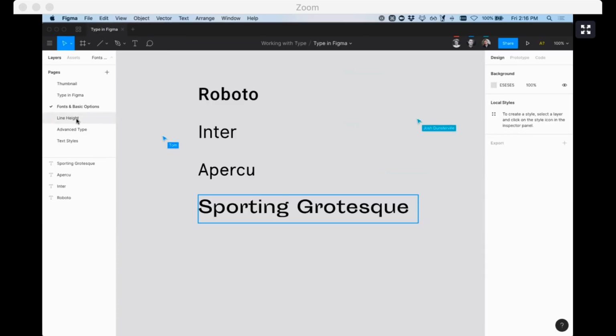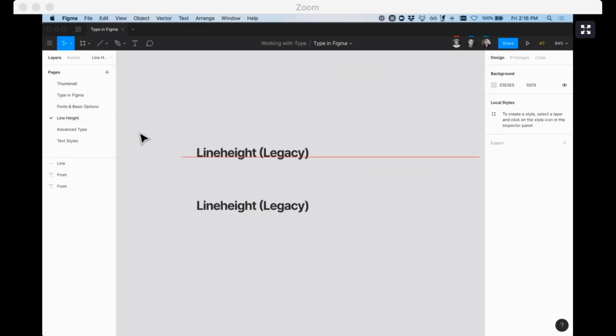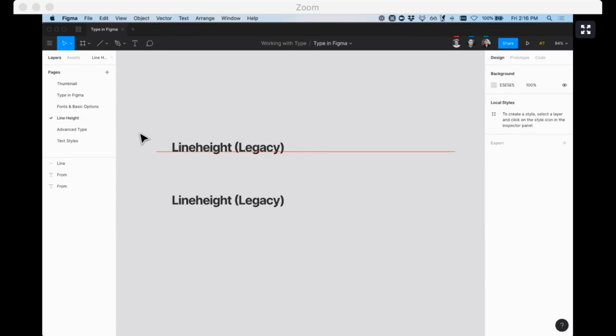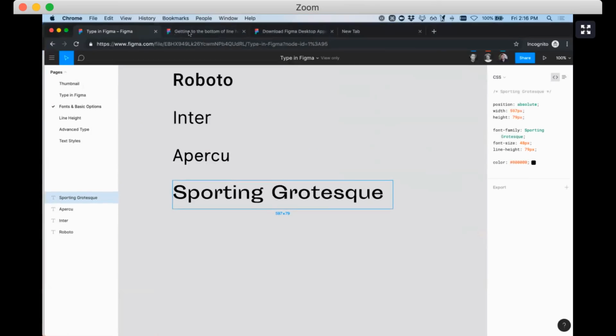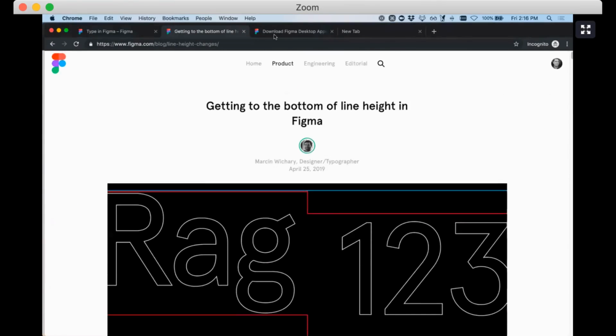Cool. So moving on, line height, and this is a big one. I'm not going to go into an insanely in-depth explanation about all of the line height changes that we've made because Marcin just published this epic blog post on the Figma blog.